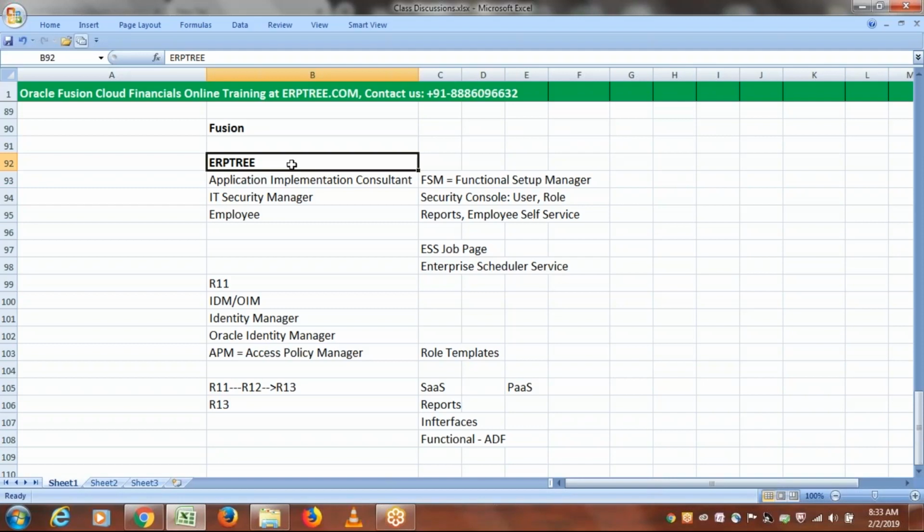Now I'll log into the instance. Okay, we have an instance. Within that instance, I have one user which I created as ERP-tree. Now I will log into the instance as ERP-tree user. And to create the user, where we have to go? Once you log in, where we have to go? Security console. We have to go to security console. Yes, we can go to the security console from ERP-tree user. The reason is IT security manager is already assigned to this ERP-tree user. Okay, we'll go and see that.